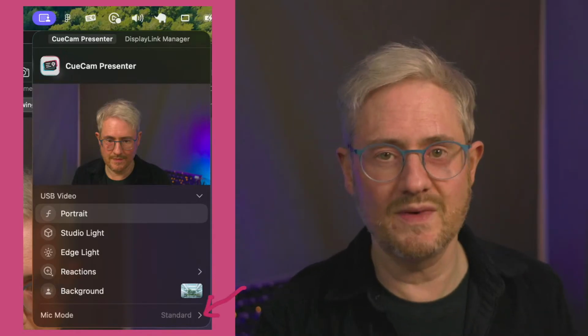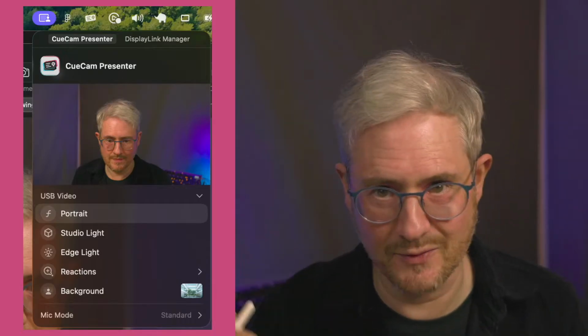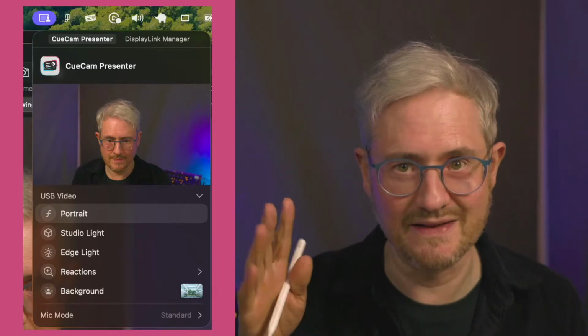Also, by the way, let's not get into that, but CueCam also does voice isolation the same way as this mic mode thing. It's worth knowing.